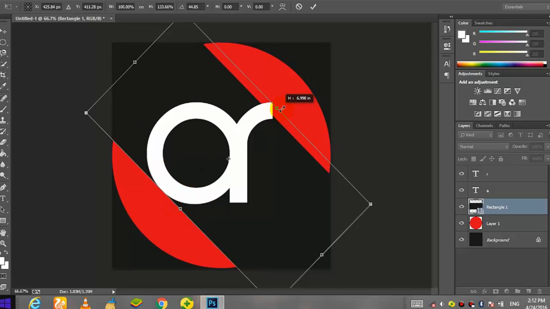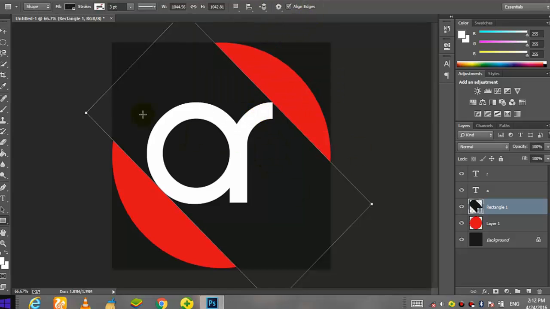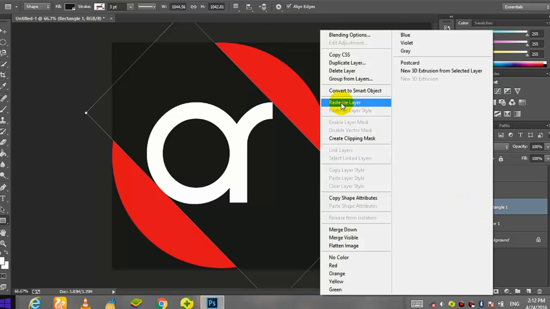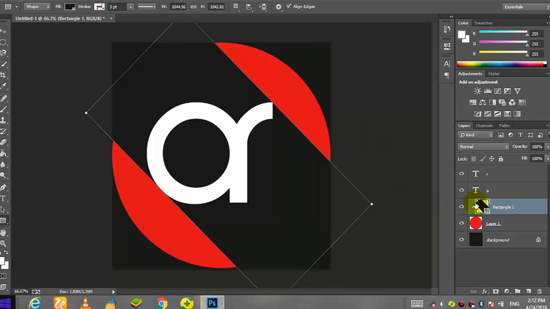After you have finished adjusting the sides of the rectangle, now you need to click on this tick option. Now right click on the rectangle layer and select create clipping mask. Again right click on the rectangle layer and select rasterize layer.